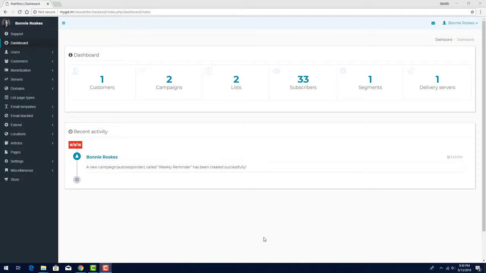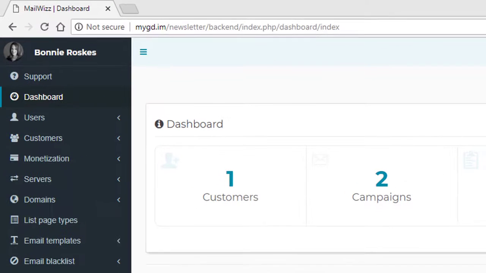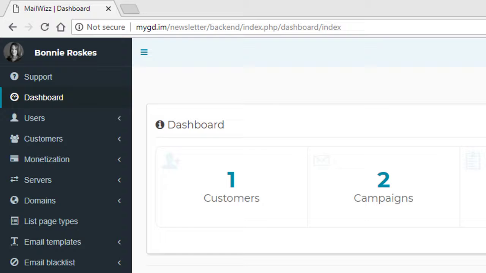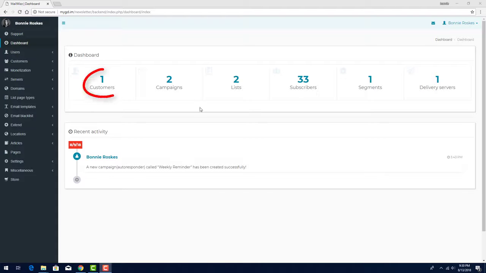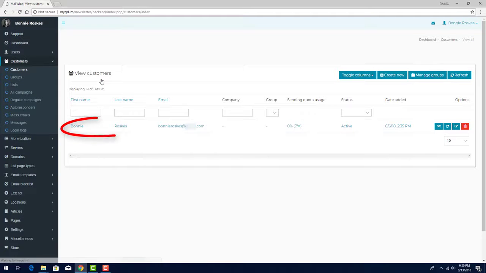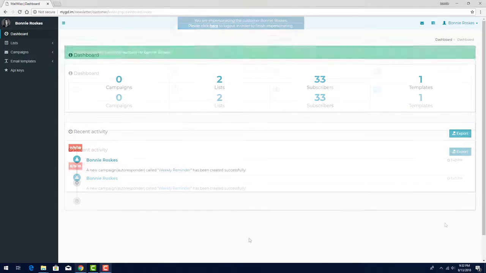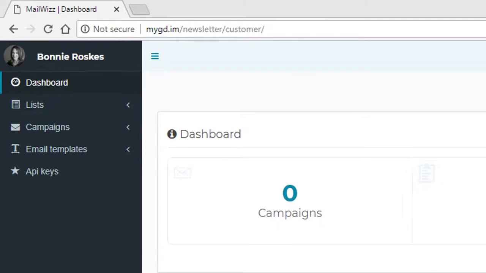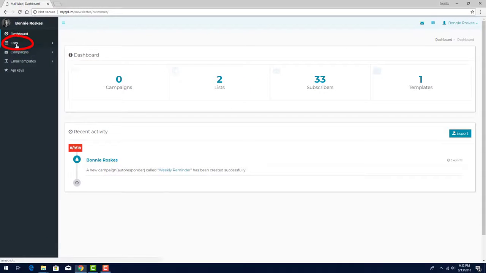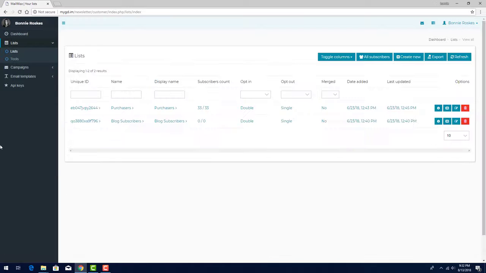My MailWiz is installed in a folder called Newsletter, so I can log in as the admin by going to my website /newsletter/backend. I'll open my dashboard, click on Customers, find myself listed, and click here to log in as the customer. Or I can go to my website /newsletter/customer. This is where I can find my subscriber lists, and I currently have two lists set up to receive email campaigns. The Campaigns menu is here.